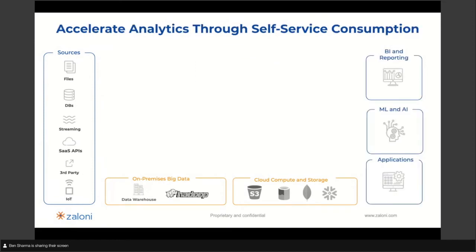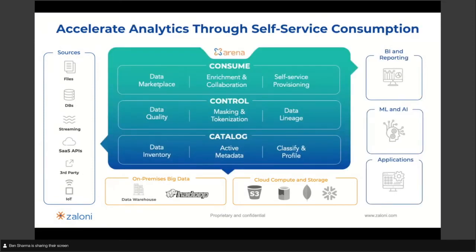And then last but not least, you need to think about the data consumption aspect of it. So who are your data consumers? How are they going to be enabled out of this platform in a self-service manner so that they can come and shop for data in a data marketplace?